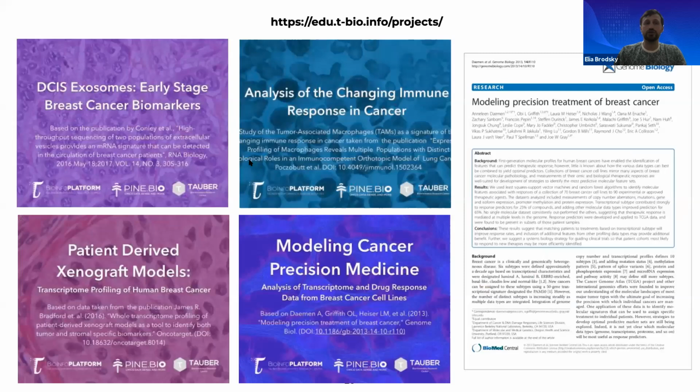And we want to make sure that you are aware of other types of projects that have been designed to explain some of the analysis methods and the data sets. And a lot of these are going to be focused on cancer. So you will see analysis of changing immune responses in cancer, modeling cancer precision medicine, etc. And these projects are going to help you understand an article, the methods that is used in the article, and what types of outcomes you might expect from the analysis.